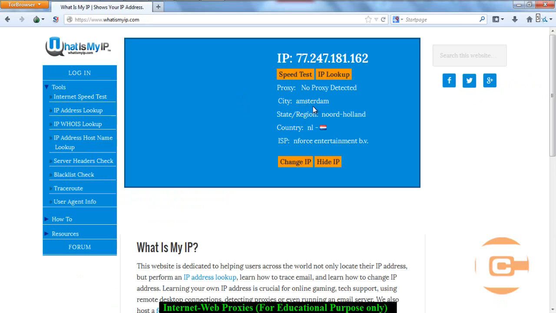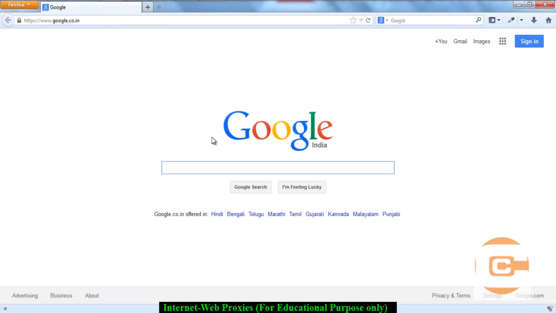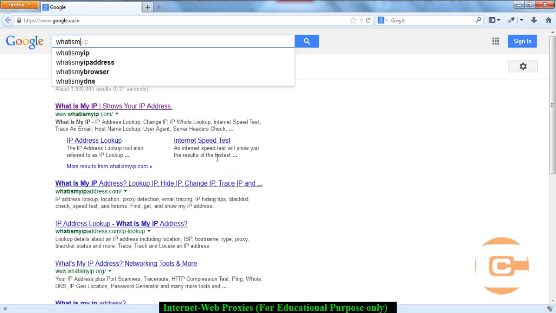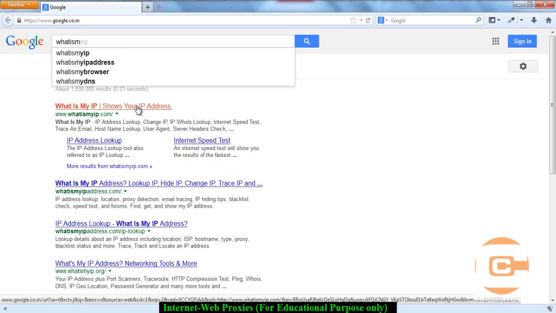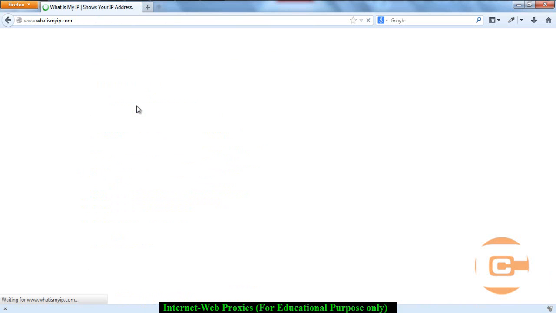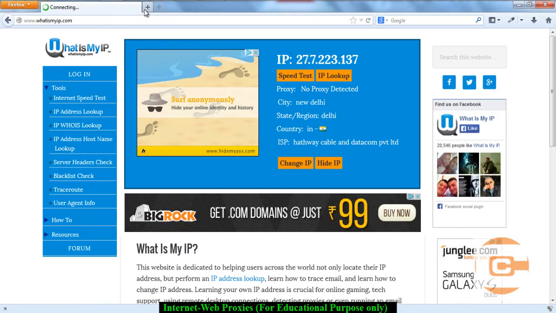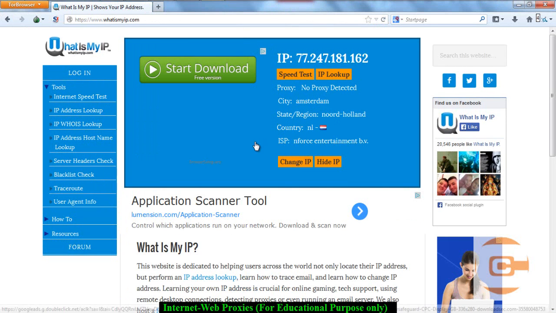77.247.181.162, and it says that I belong to Amsterdam, but that's not a fact. I belong to India. Right now this is the actual Firefox with no Tor settings. I'll click what is my IP in this as well, and you can see in another browser I'm getting my actual IP that belongs to New Delhi, right? That means your identity got hidden under this IP, and every server feels that you belong to Amsterdam.